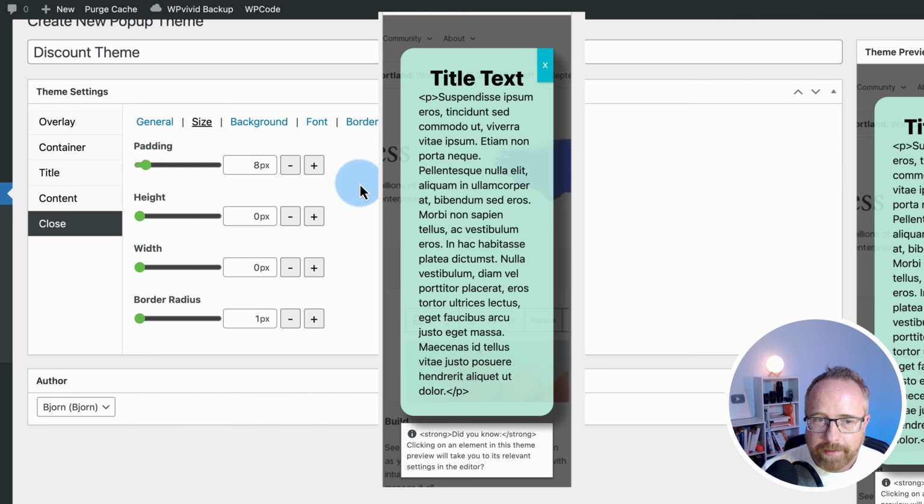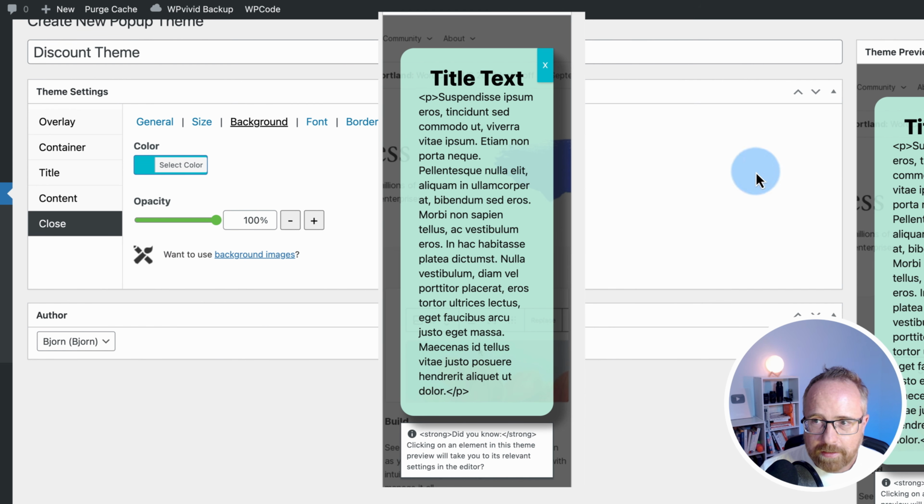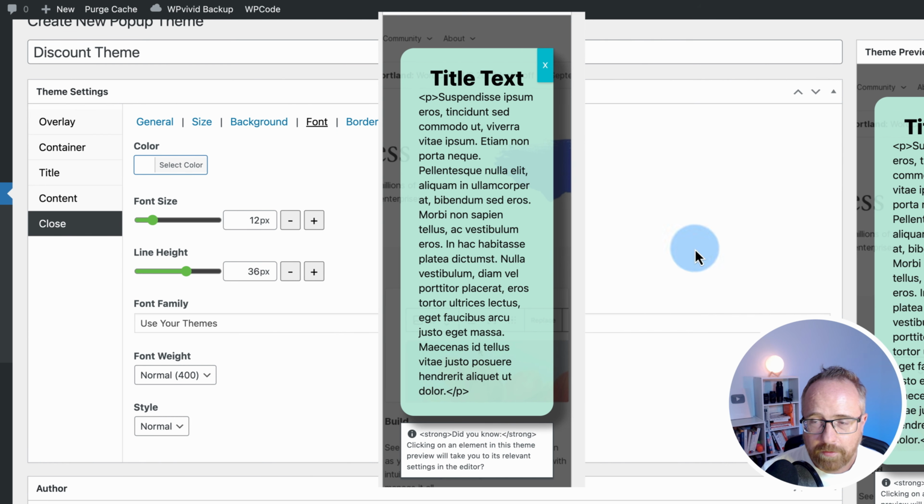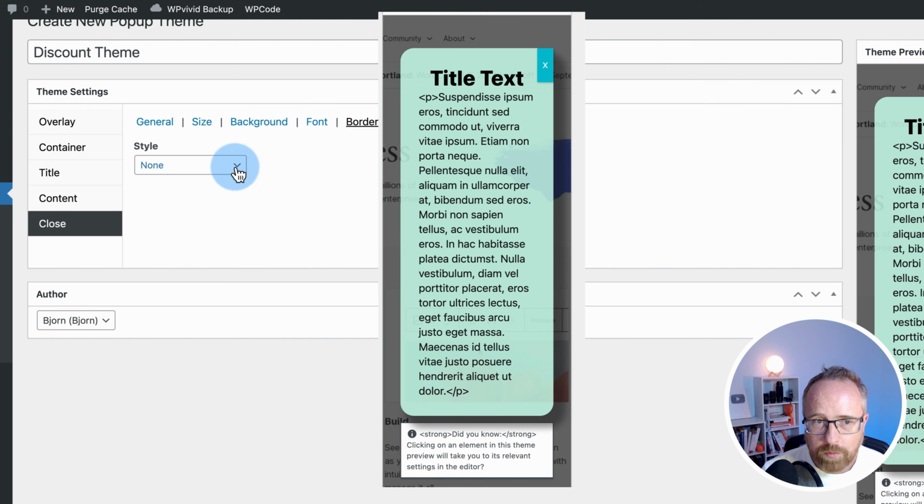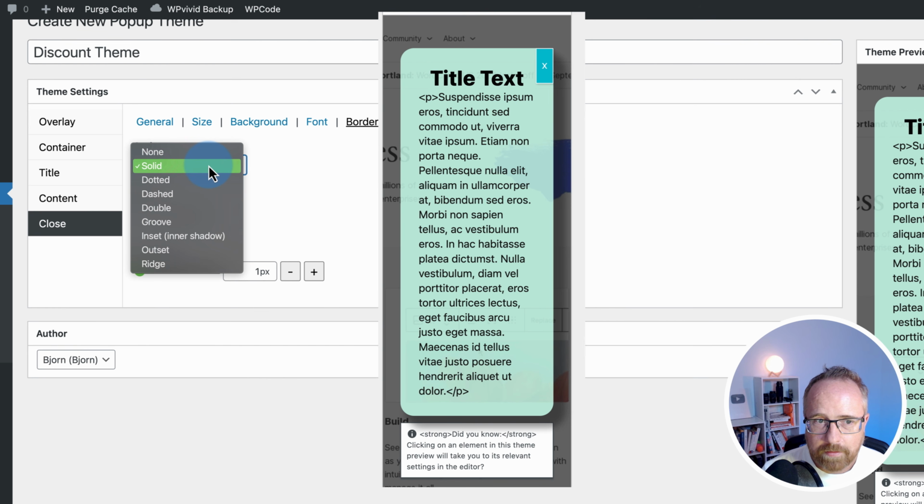See if I can do that. I don't know if I can, but you can change the border radius for just the button. That's fun. Background is the color behind the X, and the opacity you can change here if you want. This is the font for whatever is your closing text. This is a border that goes around the close button.